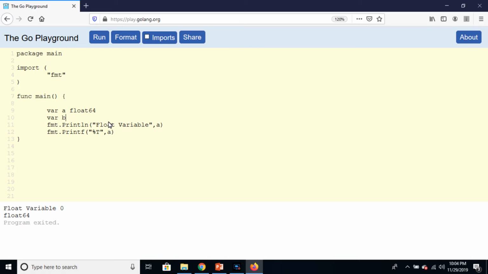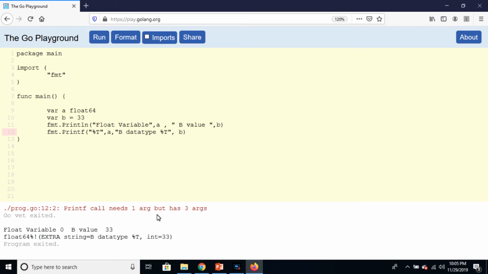And now declare a variable var b, value is 33, and print the b value, and b's data type. Run the program.